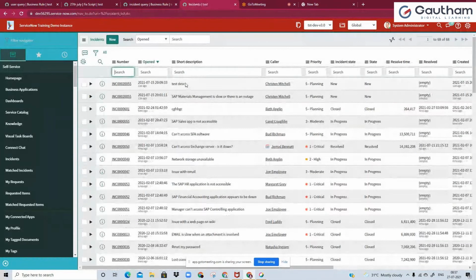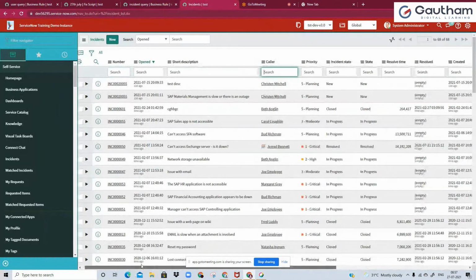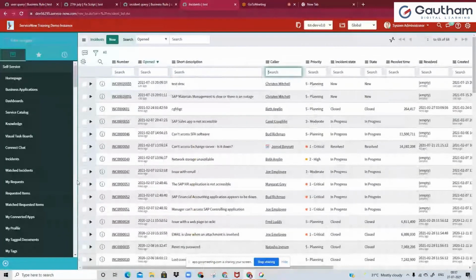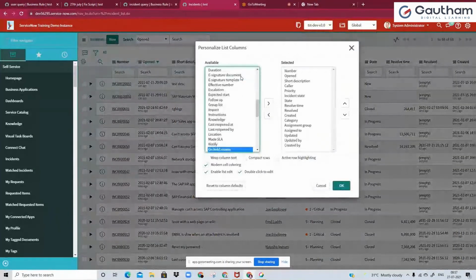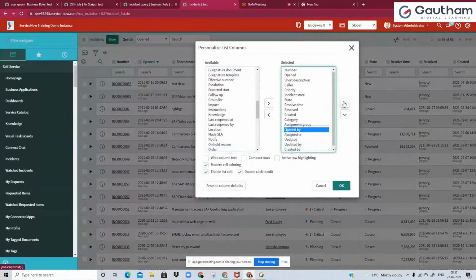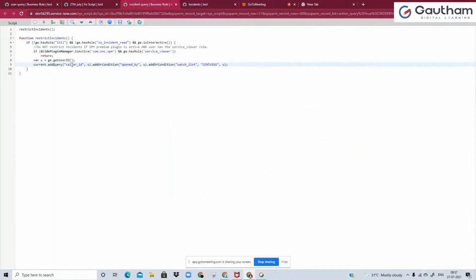Opened caller, you have another field called opened by. It is not there in the layout. Let me bring it. Opened by, okay? So the logged in person should belong to the caller field.